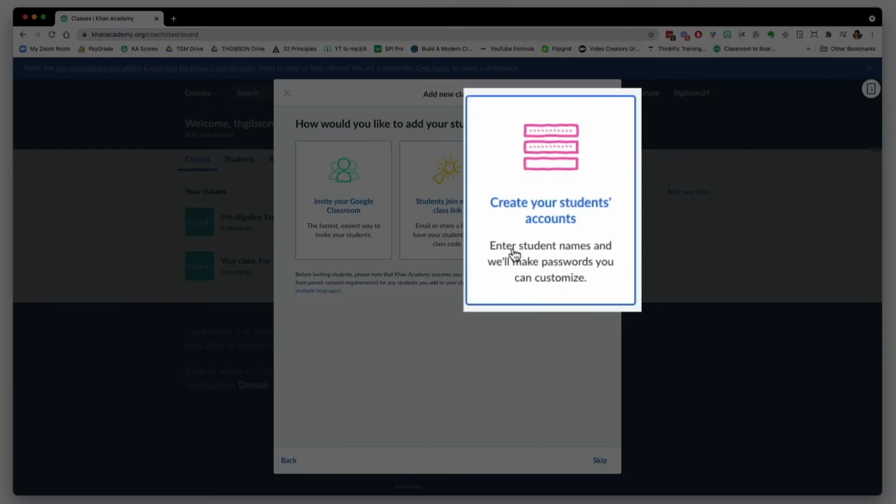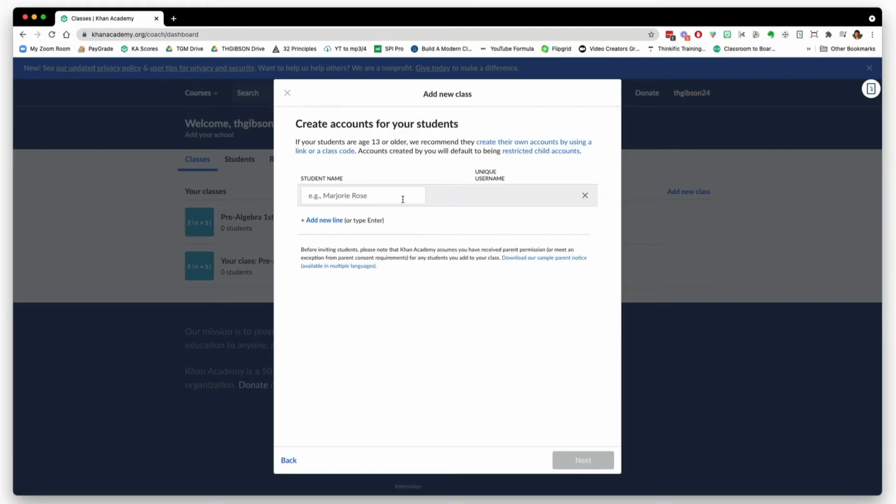If you're working with students that either don't know their parent emails or you don't think that all the parents are going to check their email or not all the parents have emails, then I recommend using the last method where you actually create the accounts for your students.